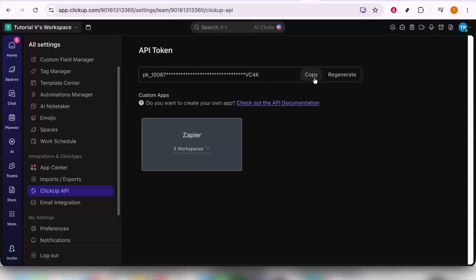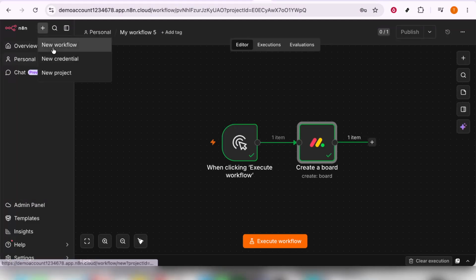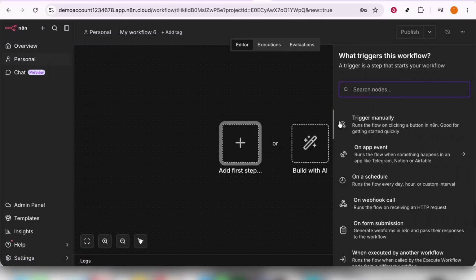Now search for ClickUp and add ClickUp as the trigger. Choosing ClickUp as the trigger means your workflow will begin when a specified event happens in ClickUp, depending on the options available in the node and the prompts n8n gives you during setup.